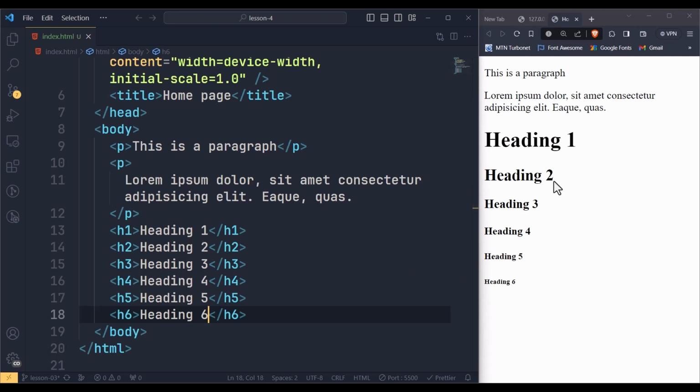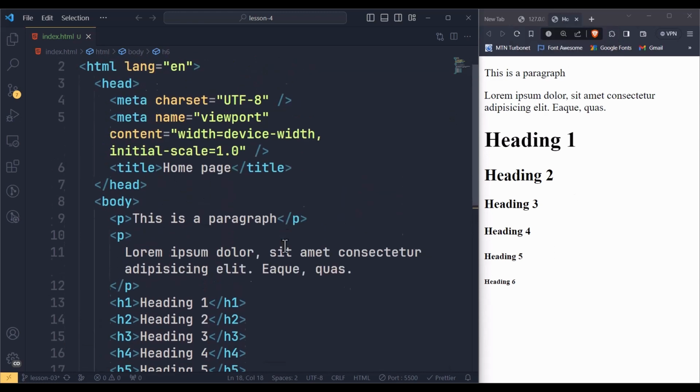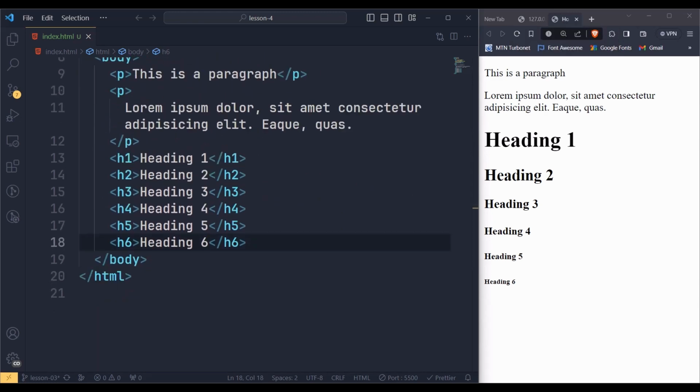Then the sizes decrease as we go to what? The last one, which is what? Heading 6. So heading 6 is the smallest size. So this is how we use the HTML heading elements to declare titles or headings in our what? Web page. So this will be displayed in the web page but not in the browser tab like the title tag.